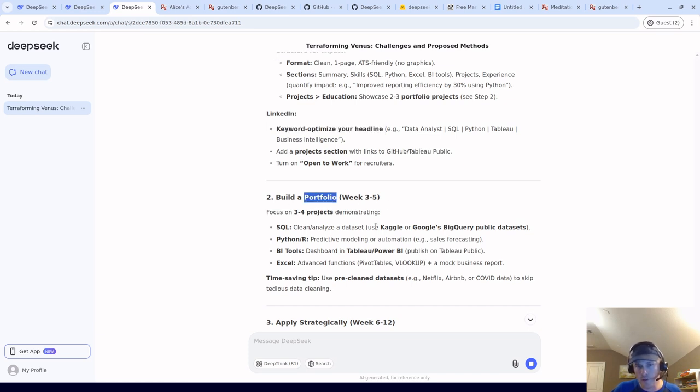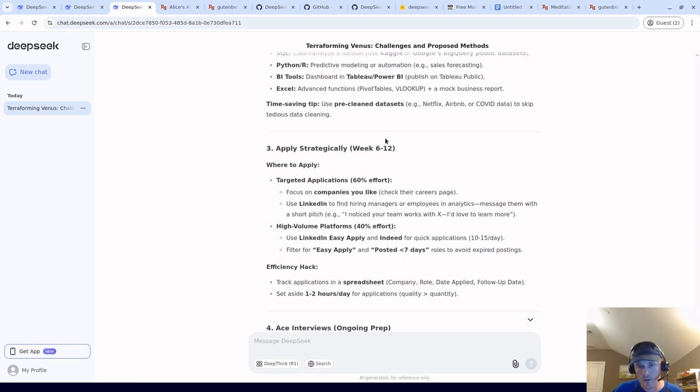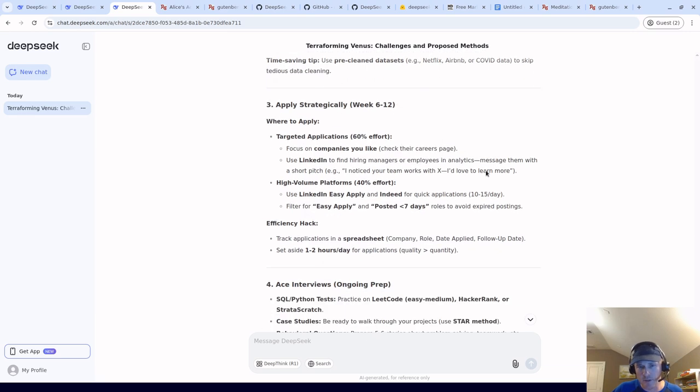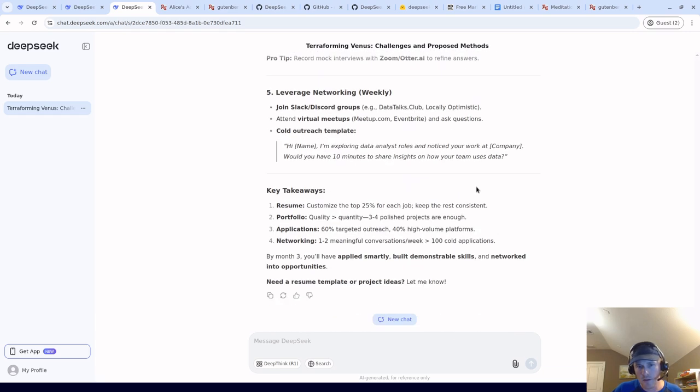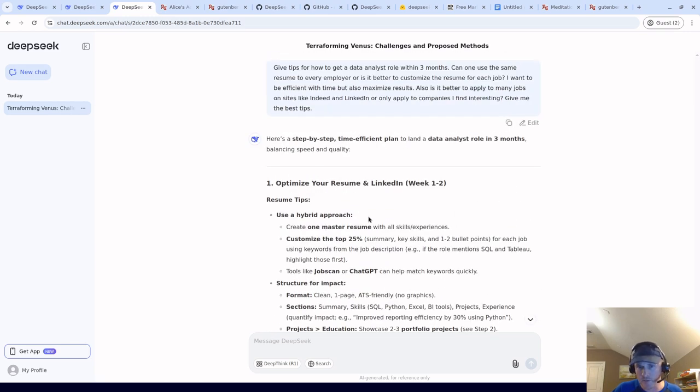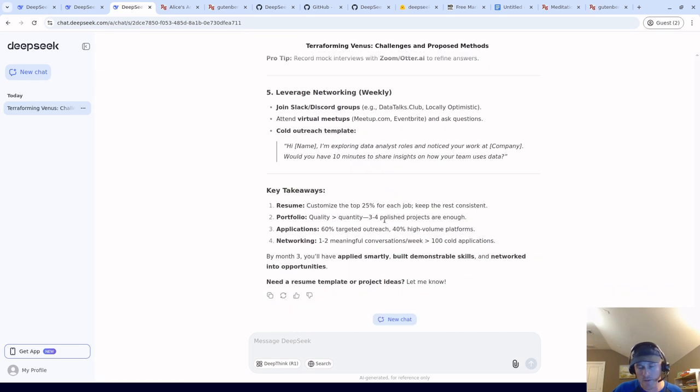Build a portfolio. So you have different projects, SQL, Python, R, BI tools. So this is for data visualization. Excel, this is a spreadsheet. It doesn't have to be Excel, it could be Google Sheets or something like that. And yeah, I think this gives really great advice. So for example, I like the advice it gave, have a master resume and customize the top 25%. Yeah, this is really great advice.